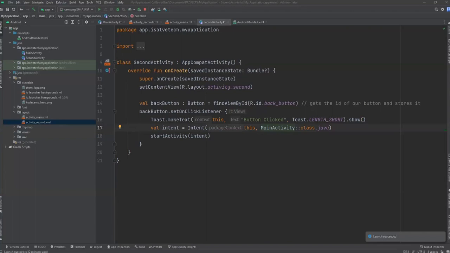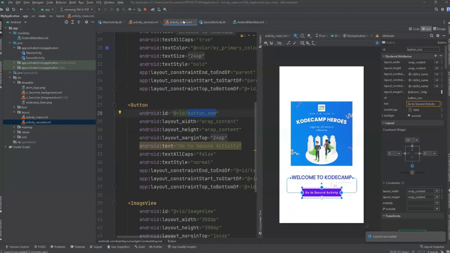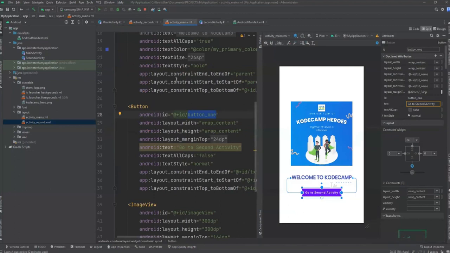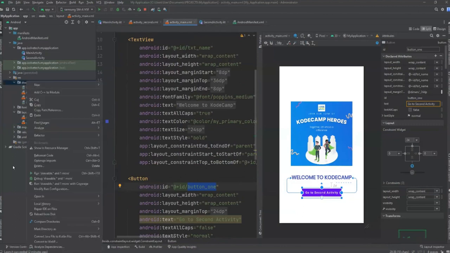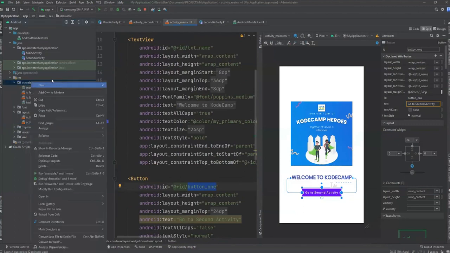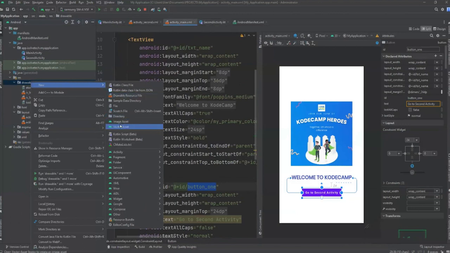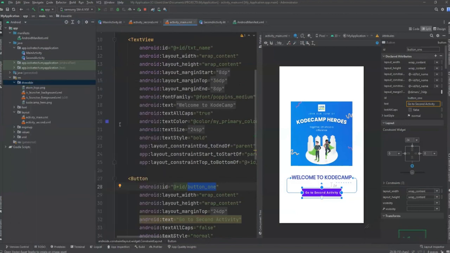So maybe you want to share your application, you want to share a message, right? How do we actually do that? Let's do it from the main activity. So I'm going to need an icon for that. This is me showing you how to get an icon, right? I'm just going to go to drawable, go to new, and then go to vector asset.